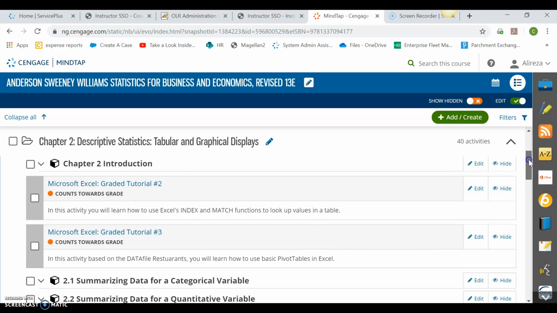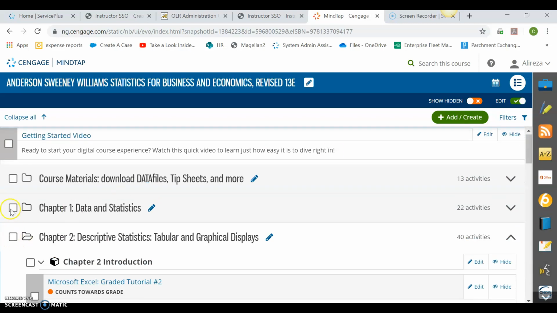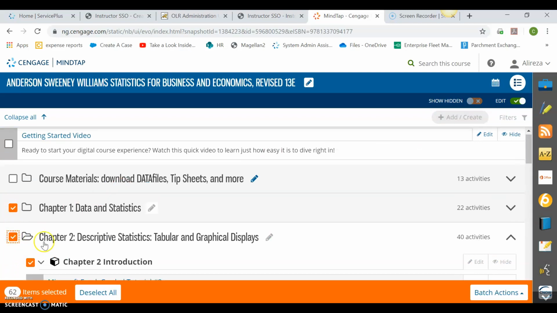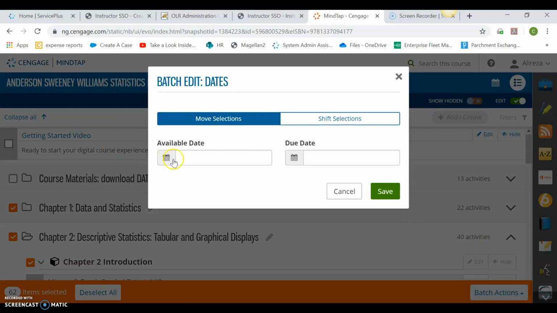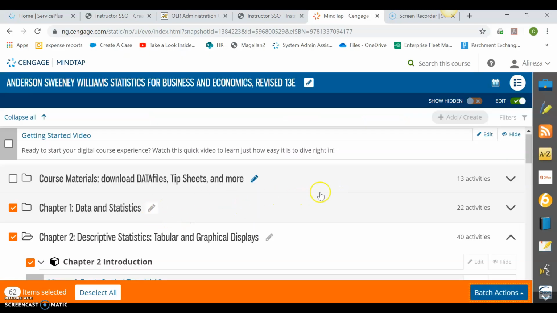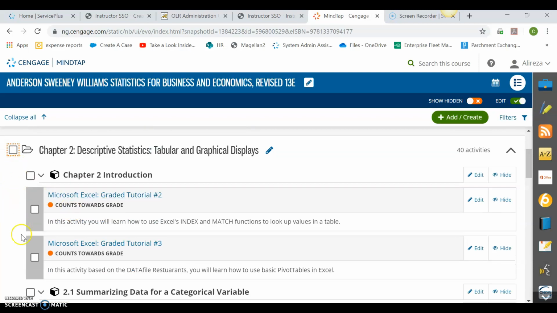And I can also edit lots of things at one time. So for instance, if I want chapter 1 and chapter 2, all of its components due at the same time, I click these over here, my batch action comes up, I can say edit dates, and I can go in there and I can apply the available and due dates to multiple things at the same time. I can do the same thing with hiding things. If I want to hide a certain type of assignment, I can go through, check mark that assignment, hide it all in one swoop.